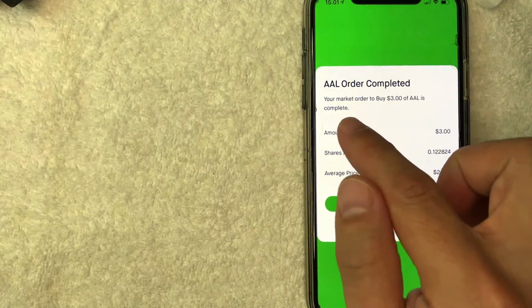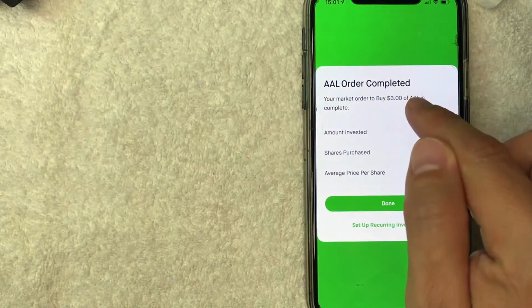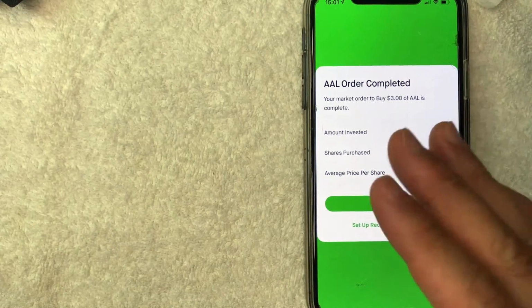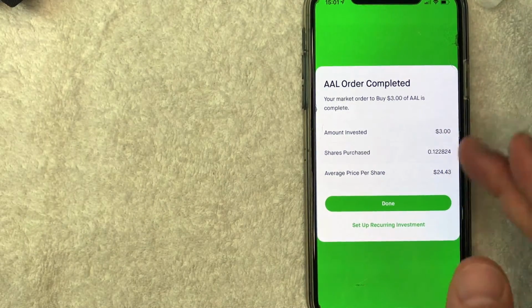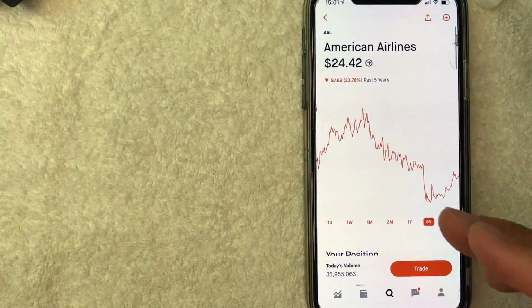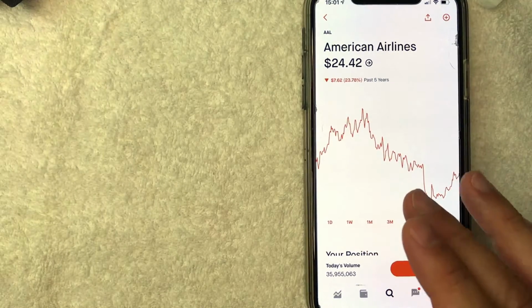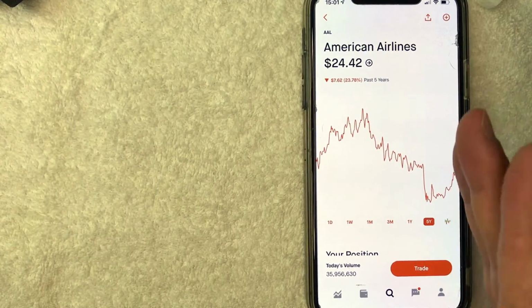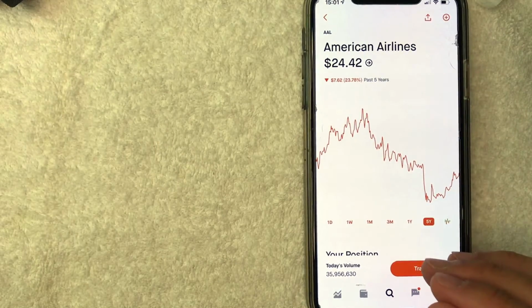And then it will let you know that your AAL stock order has been completed or that it will be completed on the following trading day. And that just depends on when you placed your order. So I'll click on done. And then it just brings you back here to the American Airlines stock chart. So there you have it, guys. If you're looking to buy American Airlines stock on Robinhood, that's the easiest way I know how to do it.